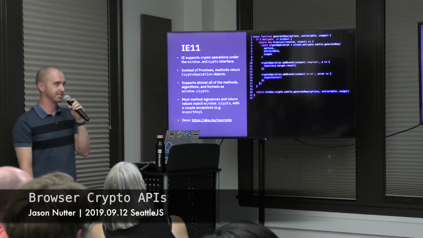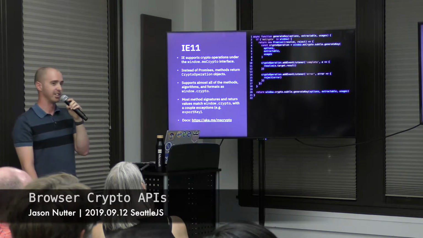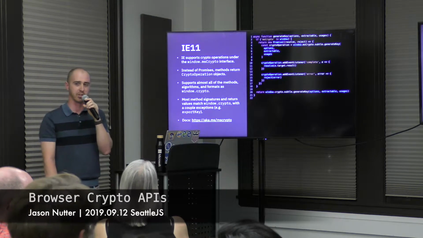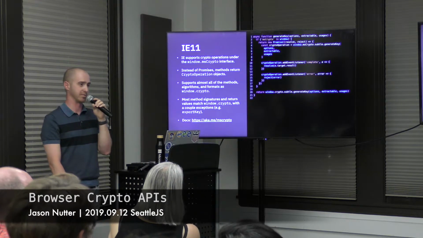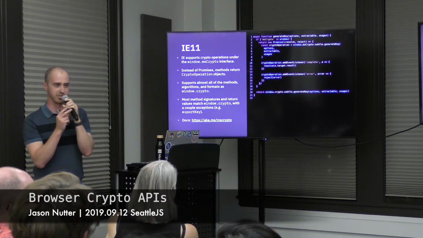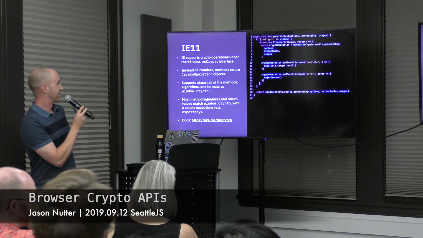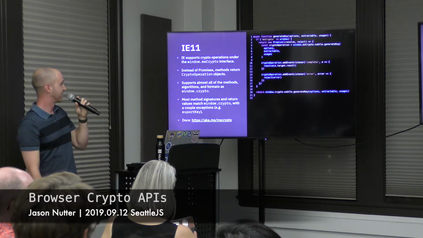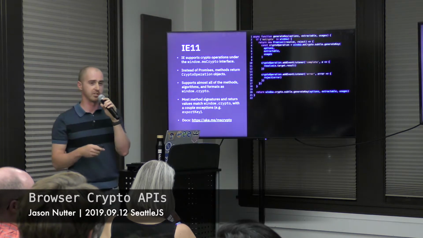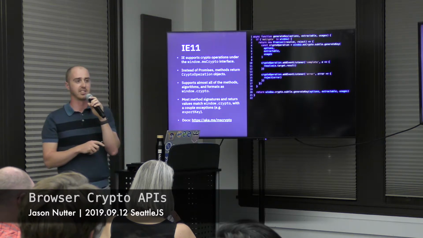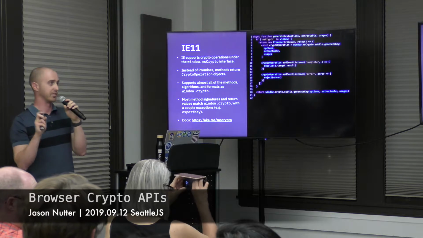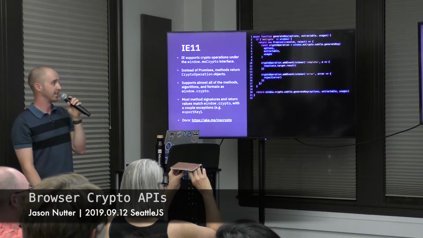All right, IE11. If I've learned anything after working at Microsoft for 6 months, it's that IE11 is still very much a thing. So, IE supports crypto operations under window.msCrypto. And that's not the only MS prefix crypto library that we'll talk about today.